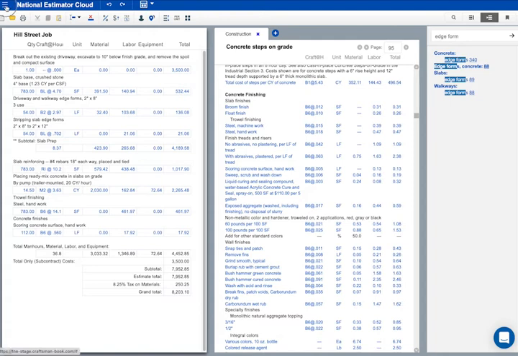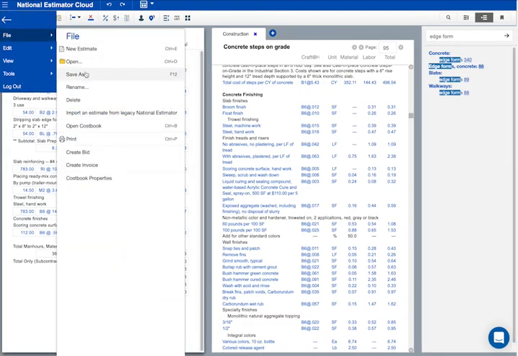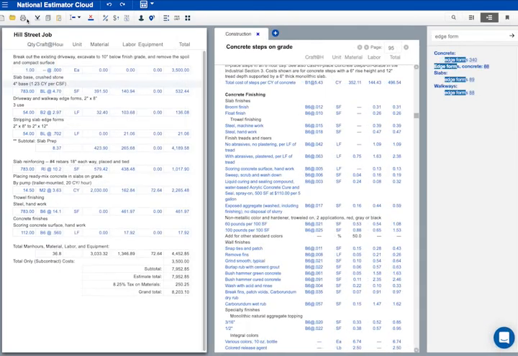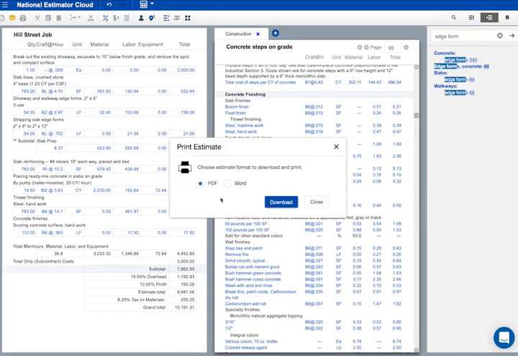When I need an alternate bid with a different scope of work, I use Save As to create a second version of the estimate under a different file name. No need for an alternate bid on this job. Okay, let's print the Hill Street estimate. I've got some format choices here.